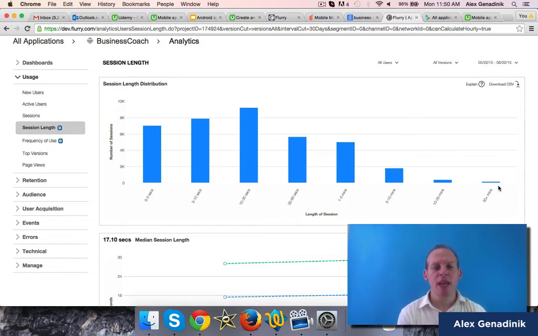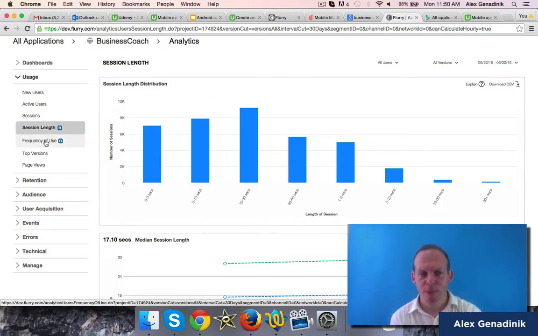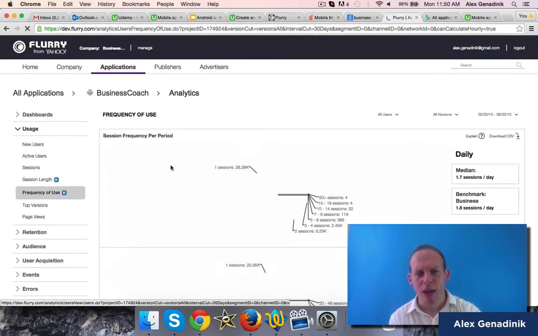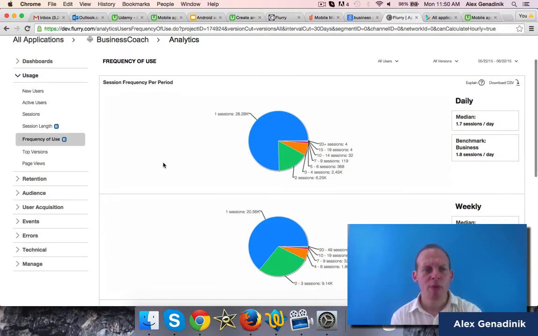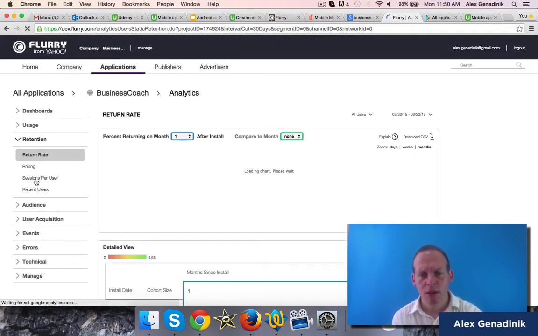And every time you make a change to your app, if it's something where you're trying to get your engagement higher, session length is a really great metric. I also like the frequency of use. Again, for my app, it's not a frequent use app, but for some apps it's really important. I also like the retention.